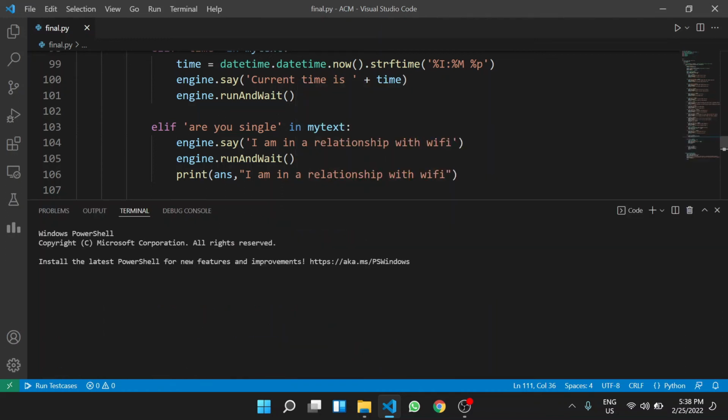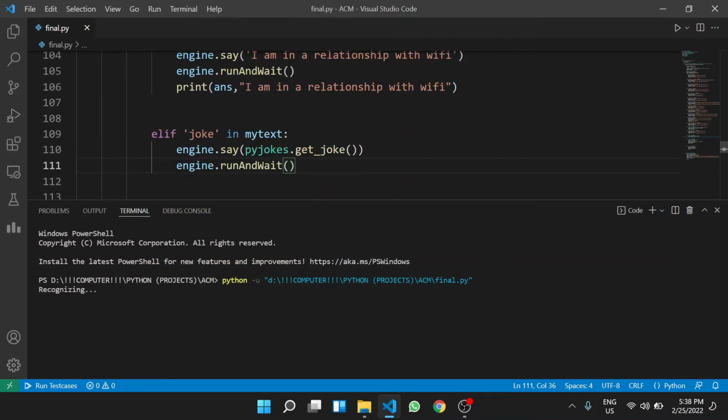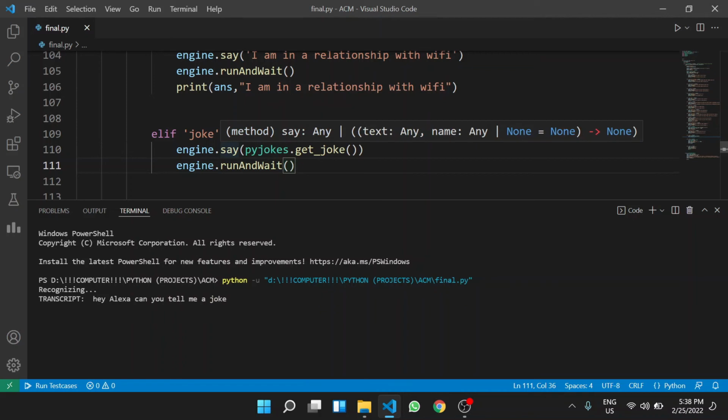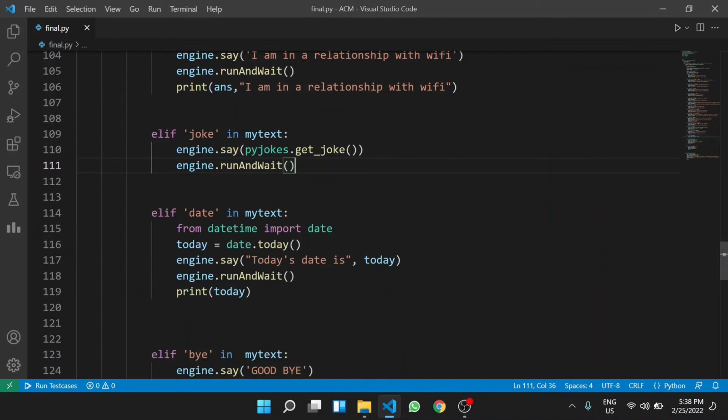I'll do that by using the word joke. Hey Alex, can you tell me a joke? What do you call a programmer from Finland? Nerdic. So each and every time it will directly get a joke from the module, and it will randomly throw jokes.